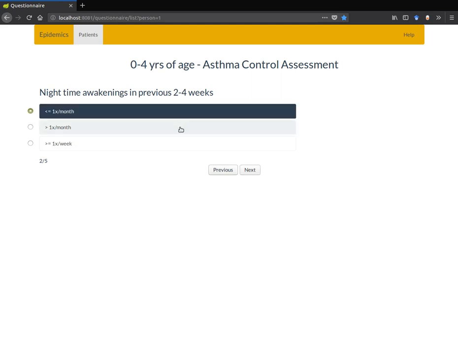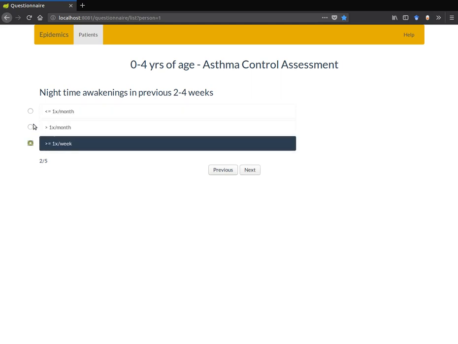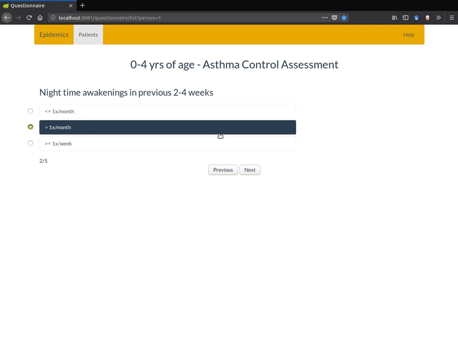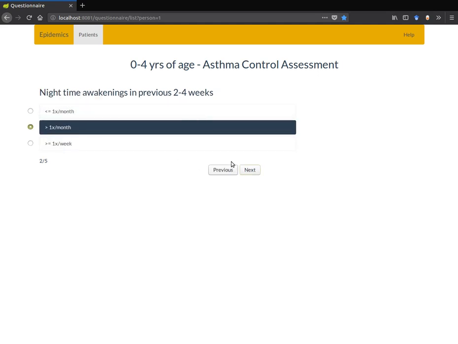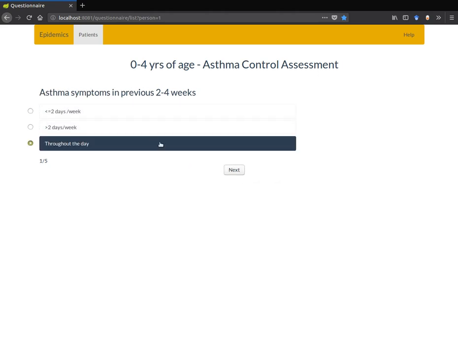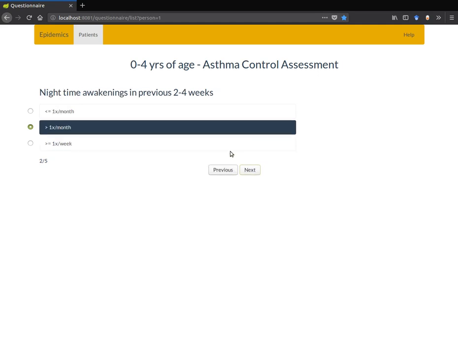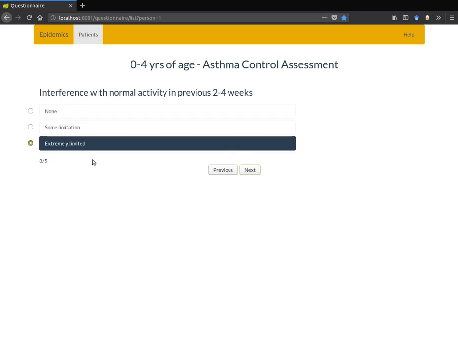You can change your response simply by selecting another answer. You can also select Previous and change a previously answered question if you want to change your mind. You can always change an answer at any point, regardless of how far you are in the questionnaire. Note that the counter tells which question number you are on and how many questions are present in the questionnaire for this age group.